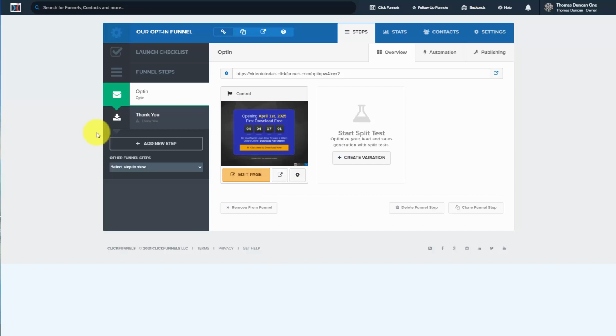You'll see that you have the steps available to you. You'll be able to come and look at the statistics for your funnel. You'll be able to see the customers that have purchased from you, and you'll be able to control the funnel from the settings area. We'll now look at the funnel settings.